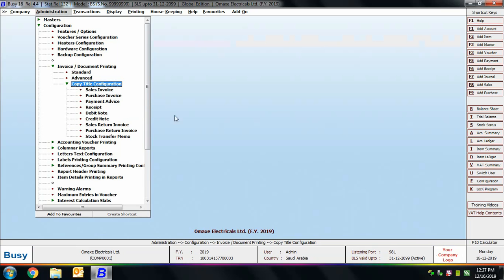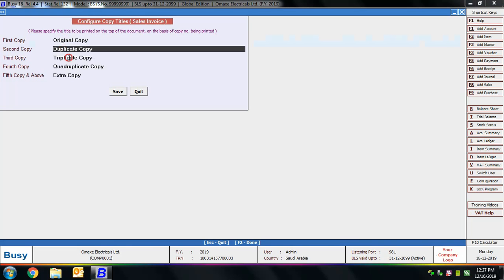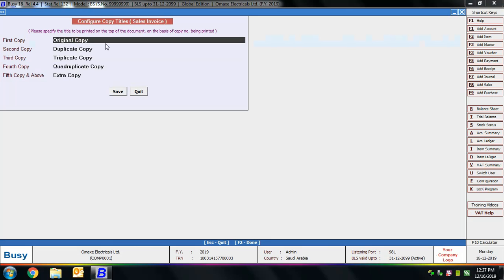Now we'll discuss the copy title configuration option. Using copy title configuration, you can configure the title for the copy of the invoice, like first copy, duplicate copy, original copy. So whatever you want to print as a copy title, you can specify here. Here we are configuring it for the sales invoice. You can see for the first, second, third copy, original copy, duplicate copy, triplicate copy are appearing respectively. You can change it as per your requirement.